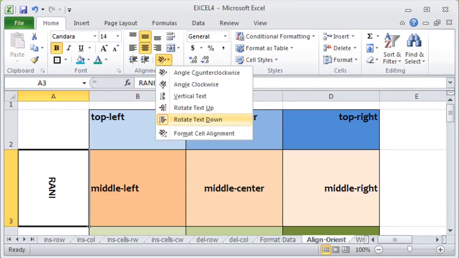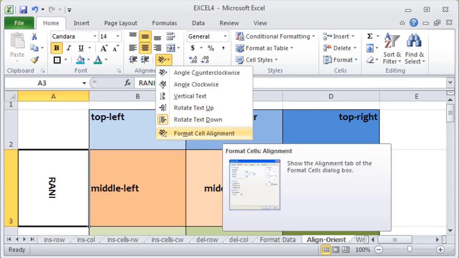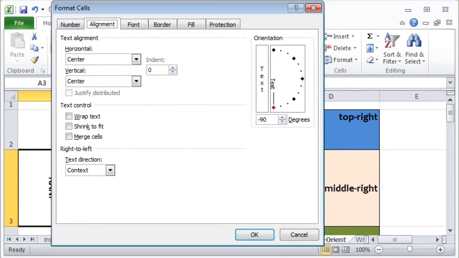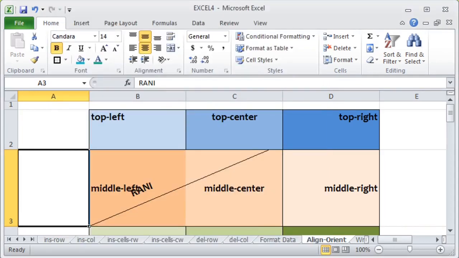And then the last option is format cell alignment. This will take you to format cells dialog box. This is the dialog box. Here what we can do, we can change the degrees. So now it is minus 90 degree. I can make it 23 degree and click on OK. You can see how Rani is placed.